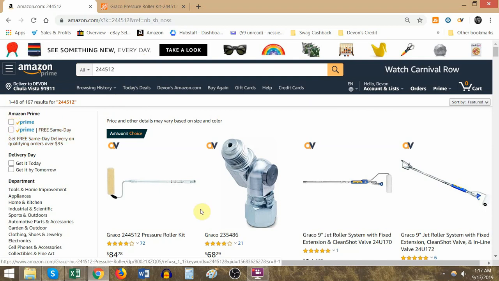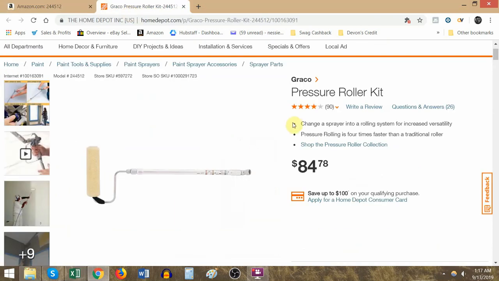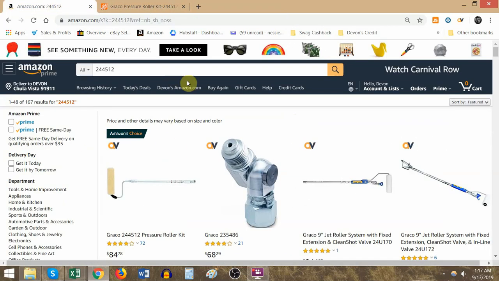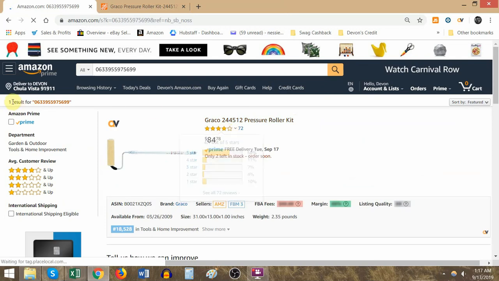It's not possible. So what could be possible, if you want to make sure you're getting the right item, is to hit Control U to get the source code, copy paste the UPC code, and then when you come back here to Amazon, just type that in and see what pops up. And look, we have one result now. So that makes things much easier. We have people selling on Amazon and 3 people selling on Amazon fulfilled by merchant.